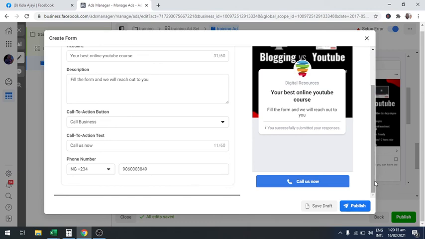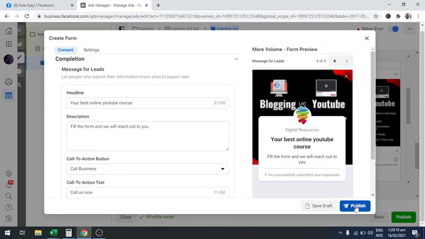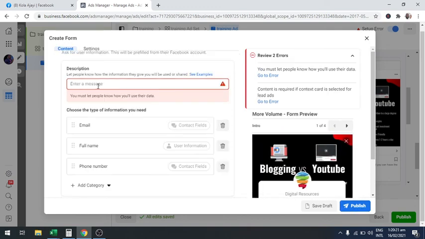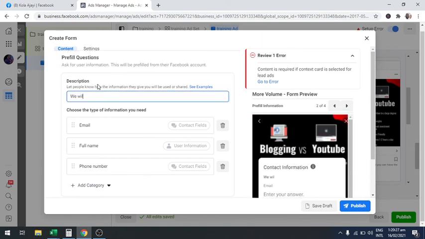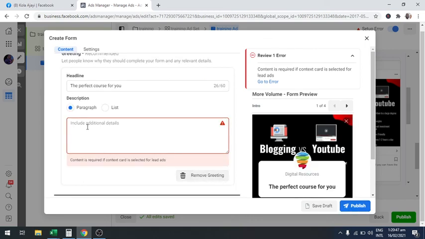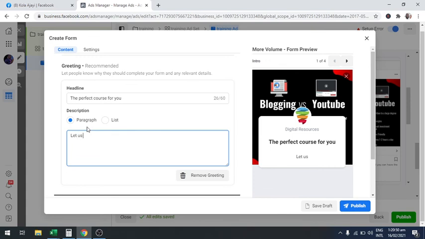Then you can publish. I think there is no error there now. I think all is done. Publish. Okay, so there's an error. It's saying you need to enter this. We will contact you with the information provided. Okay, that's good. So we enter that. Content is required, content can be selected for this ad. So what's that talking about? Let us be your choice to choose and publish.